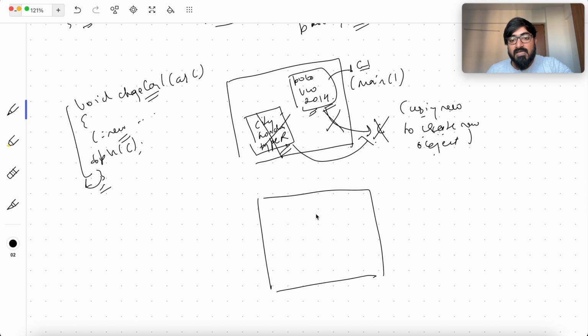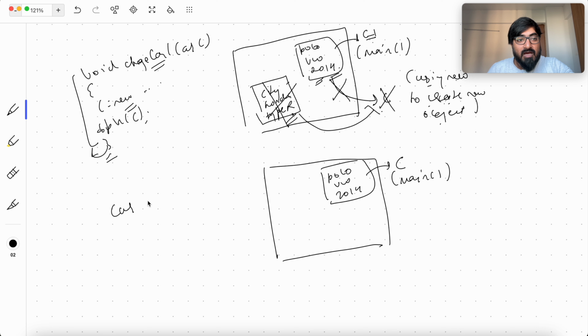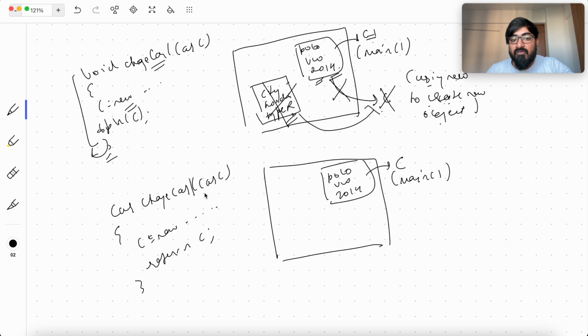In this case, again, we take the same thing, Polo Volkswagen 2014. This is object C in my main. In this case, the return type is car. I say change car, and I pass car C. I'll say change car one, a different function name. I create a new car, C equal to new, say Honda, and I return C in this case. What happens when you call this function, this is C1, this is creating a new variable C, which is pointing to the same car in the change car one function.